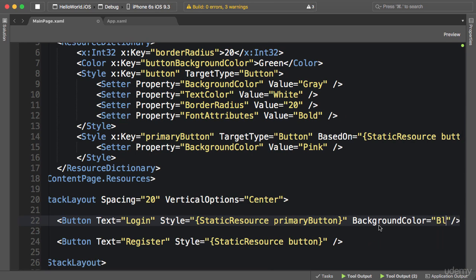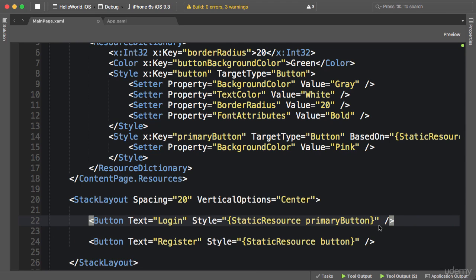Now let's delete this. This way of defining styles is what we call explicit styles. So we give them a key, like button or primary button, and then we reference them using the style attribute. This approach gives us a lot of control. We can define various styles, we can inherit styles from each other, and we can selectively apply these styles to various controls. But let's say all our buttons are supposed to look the same. There is a cleaner and less noisy way to use styles. So we can remove this key here.